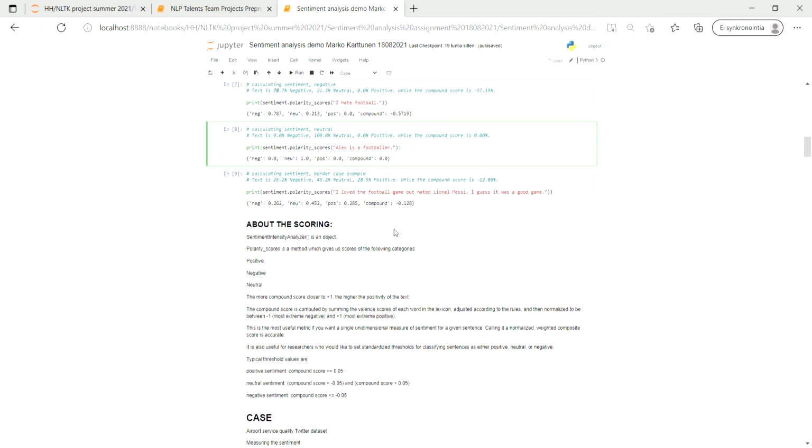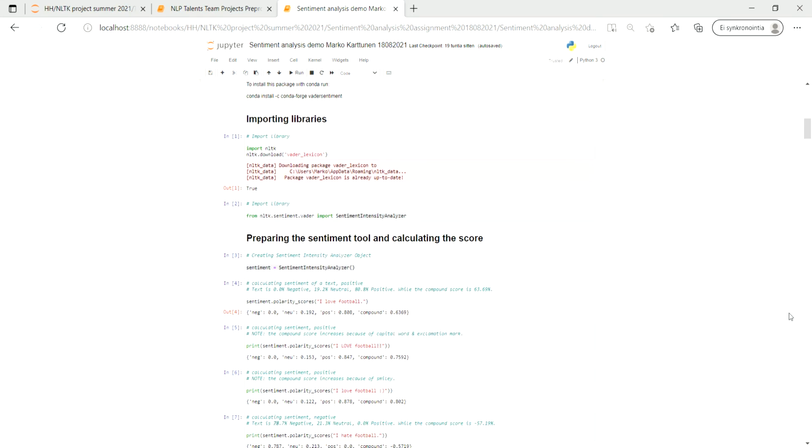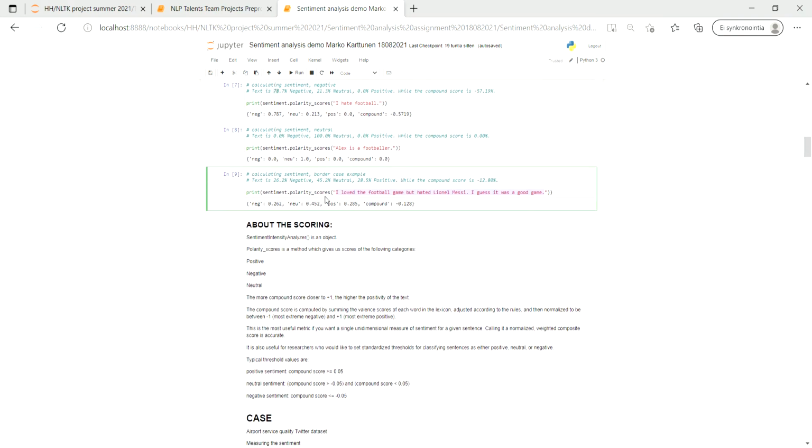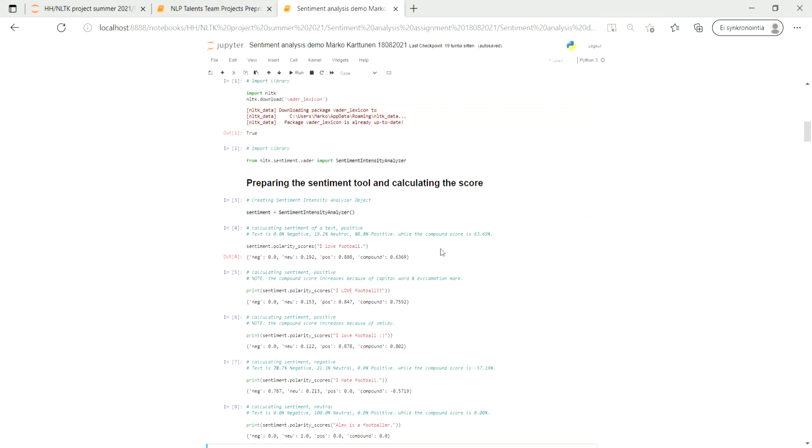And then there's an example of a tricky case, where some sentences might have both negative and positive things. So this is an example of that. I love the football game, but hated Lionel Messi. I guess it was a good game. So it's both positive and negative. So it's very neutral, and the compound score is below 0. So those are the examples.